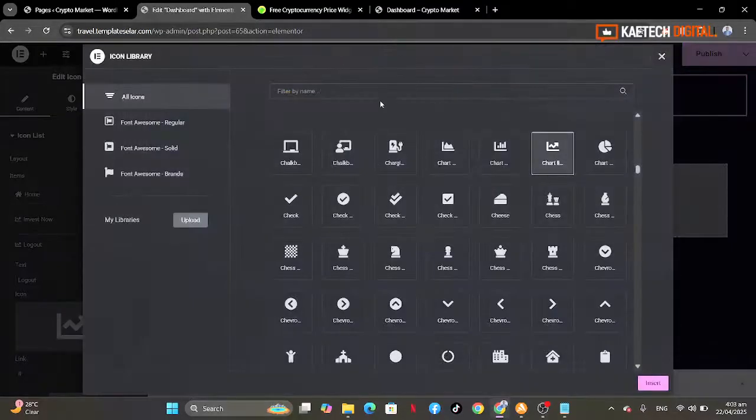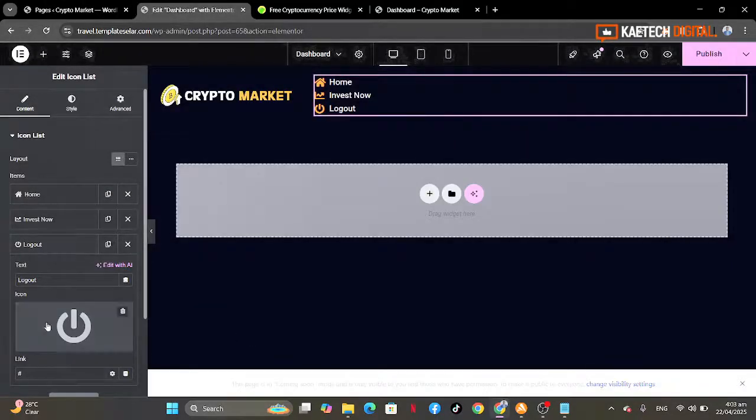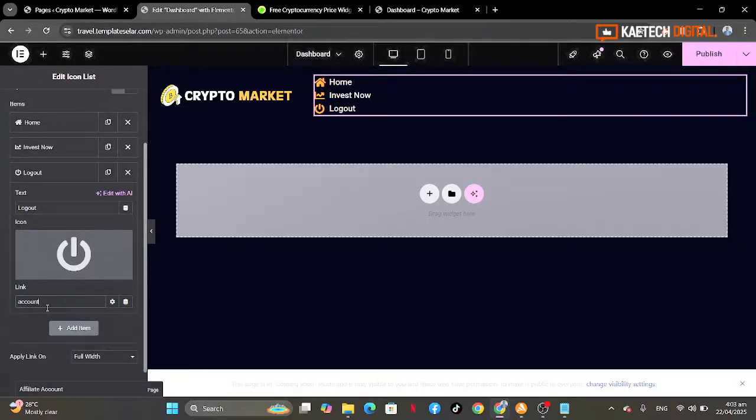Okay, so we go over here, and then I'll search for off, and then I'm going to use this one, and I'll click inside it. Now the logout page, you can set it as your account page. So I'm going to look for account over here, and then I'll say slash logout, right?